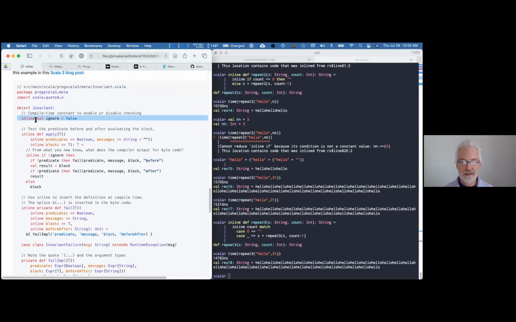And here's a compile time flag. Notice I'm inlining it, so this variable is going to disappear from the bytecode. I'm going to set it to false, meaning that when it's set to false, I do want to do the checking. Maybe I should have done the opposite because it's a bit of a double negative. But if you set ignore to true, then it's going to get rid of everything at compile time and just evaluate whatever block it is that you want to do.